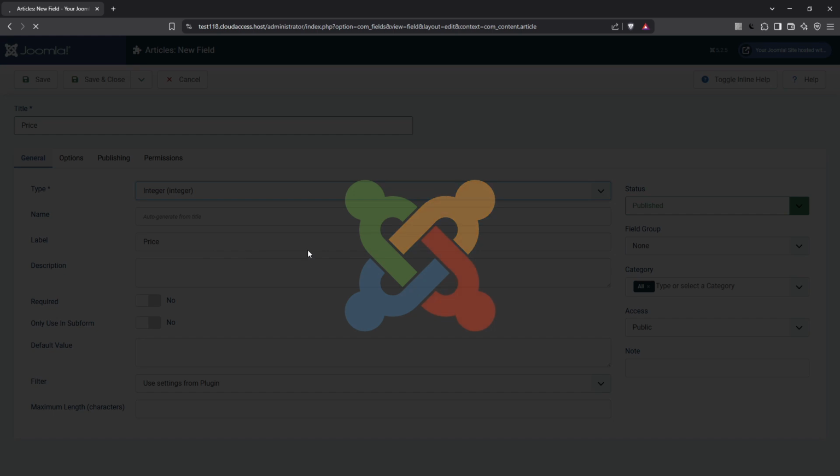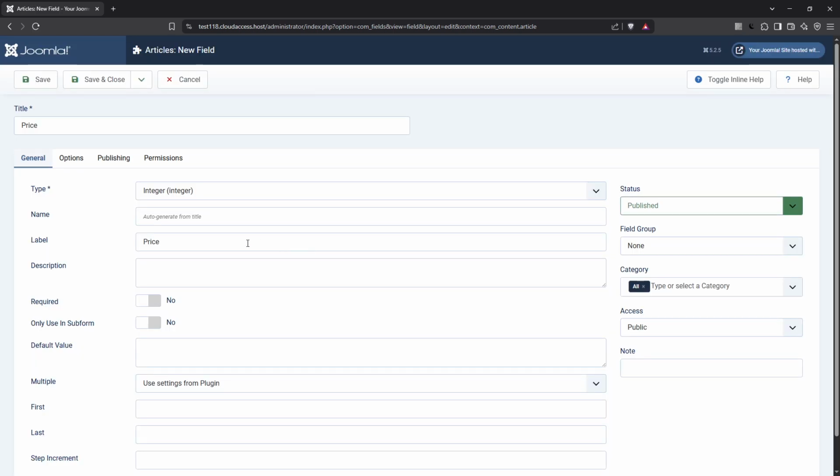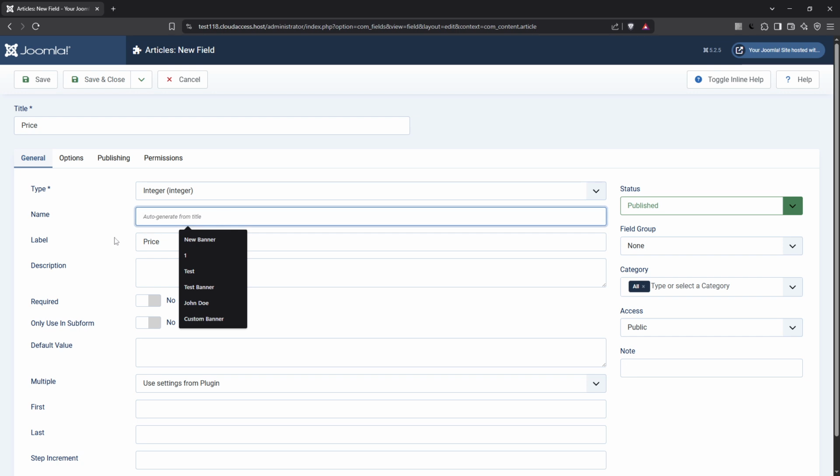As you fill out these details, you'll see a field labeled name. Joomla handles this for you automatically, generating a logical name based on your title. It's best to leave this as it is to ensure consistency and avoid unnecessary complications later.